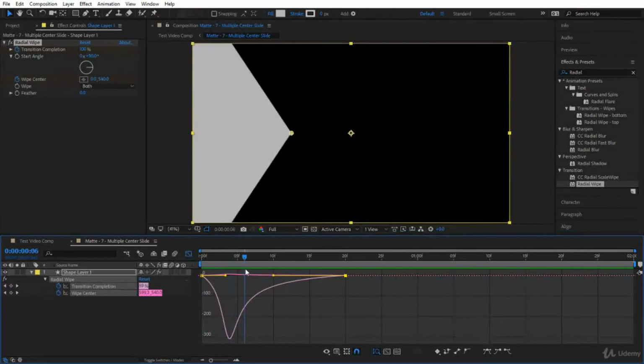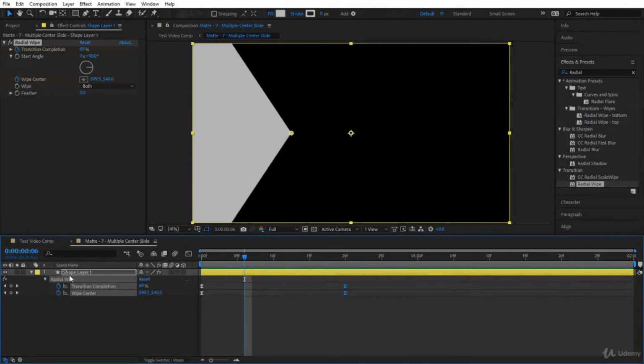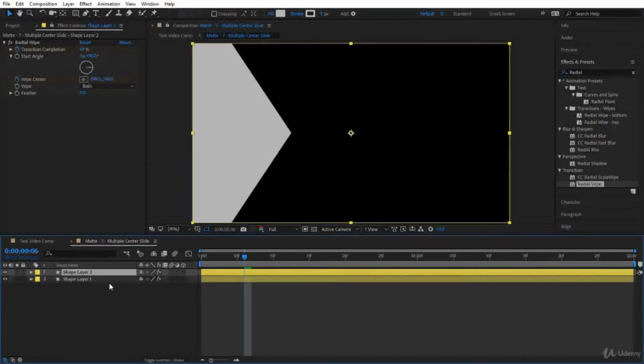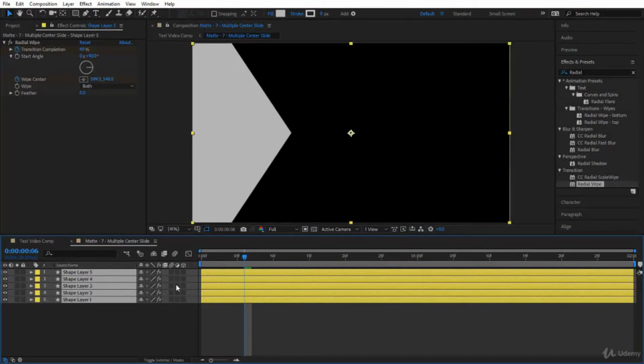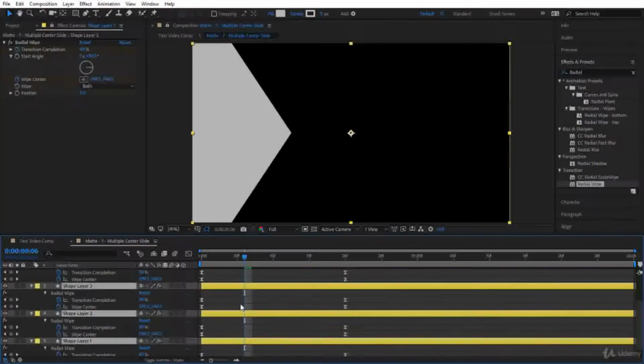That's one. Now we wanted to duplicate these layers. Of course, I press Ctrl D. Here you are. Maybe having 5 layers here is cool. And then we are going to sequence them. Select all of them. Press U to see the keyframes.